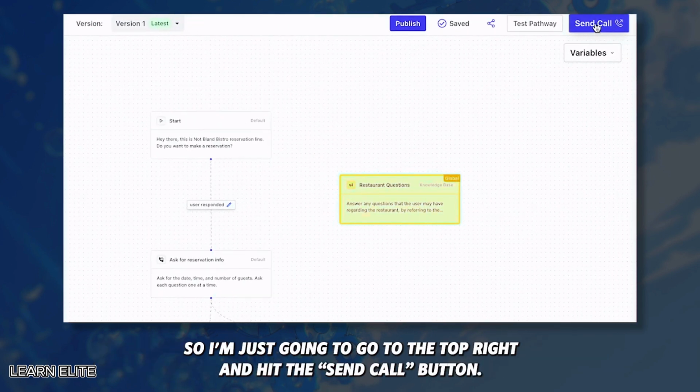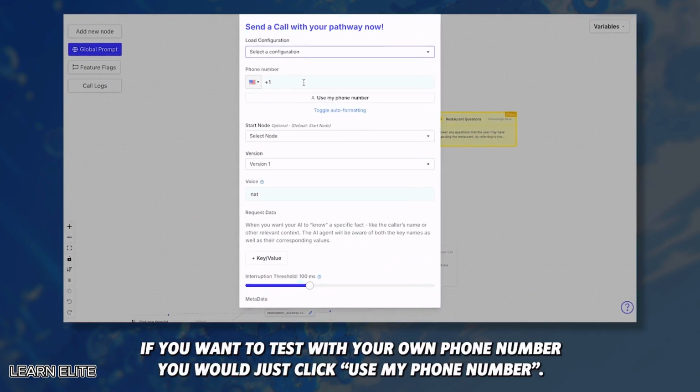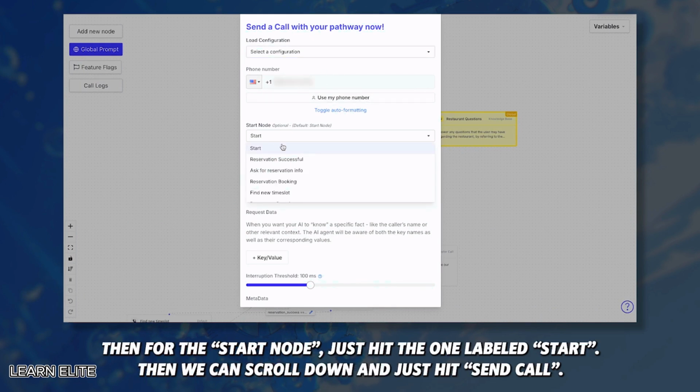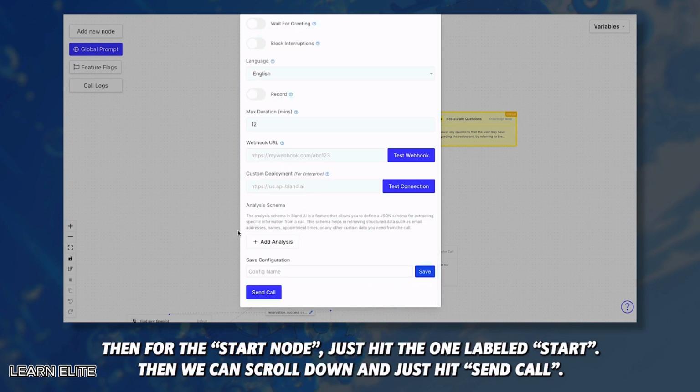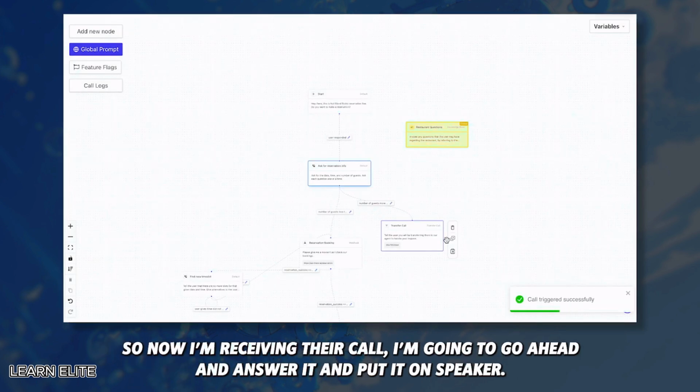So I'm just going to go to the top right and hit the send call button. If you want to test with your own phone number, you would just click use my phone number. Then for the start node, just hit the one labeled start. Then we can scroll down and just hit send call. So now I'm receiving a call. I'm going to go ahead and answer it and put it on speaker.